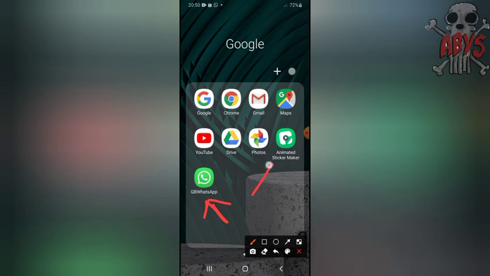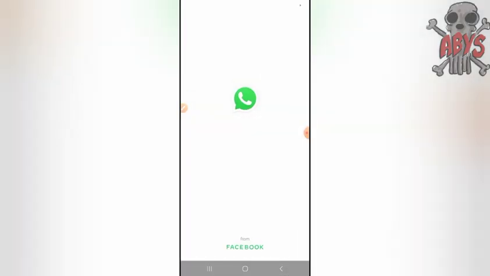GB WhatsApp is not available on Google Play Store. You need to search it on your browsers. GB WhatsApp is a modified WhatsApp apps, and it can be installed on the same phone with your official WhatsApp.